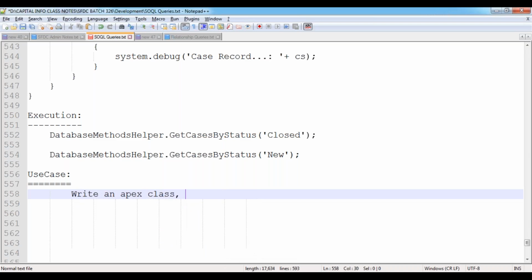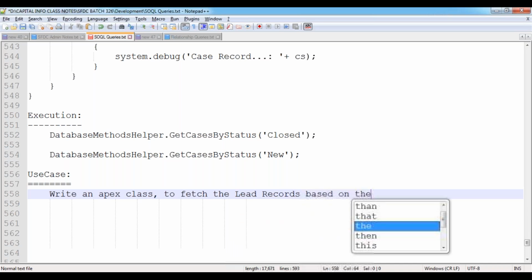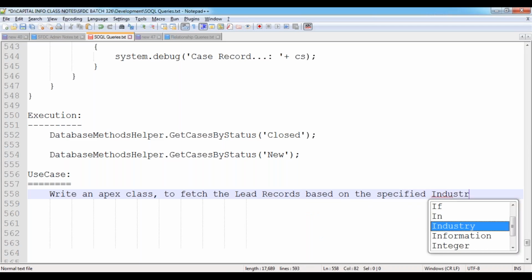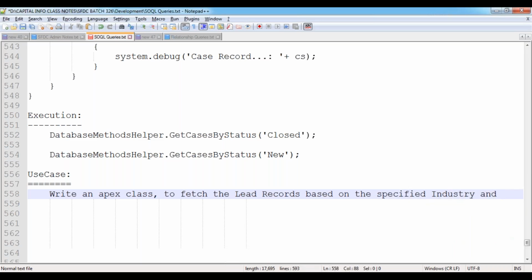Write an Apex class to fetch the lead records based on the specified industry and annual revenue.